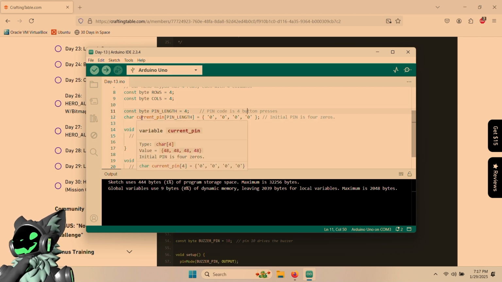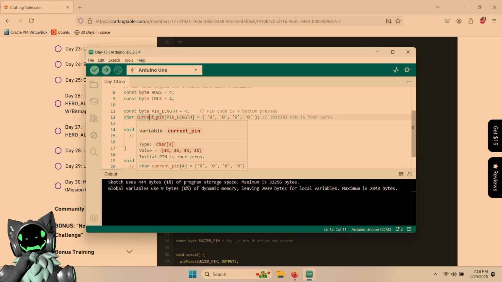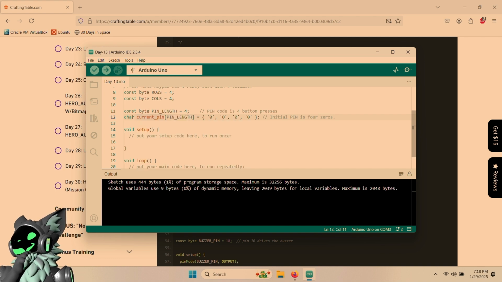And then we can see here, this is where we declare the initial length of the password. So our current pin. Now, don't get confused here, and I'm sure I'm probably going to get confused looking at this. The name of this variable is called current_pin. So that is indicating that the 4 digits, which the pin length, let's see here.